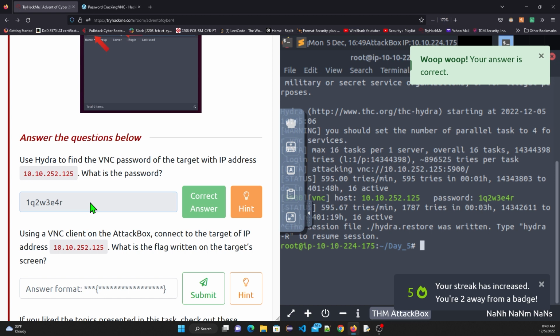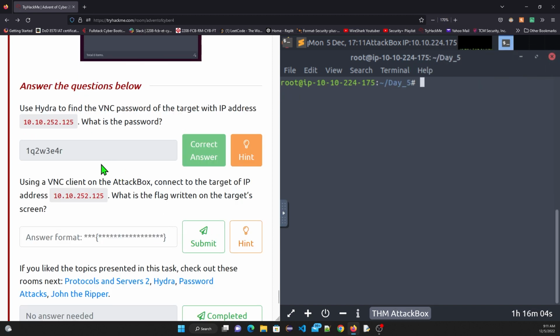Nice. Okay, so let's go to the second question now. All right, so question 2. Using a VNC client on the attack box, connect to the target of IP address 10.10.252.125, our target that we've been attacking. And what is the flag written on the target screen? Okay, so let's go ahead. We're going to need this password. We know that we're going to need the password because this is the VNC password to get into the VNC system.